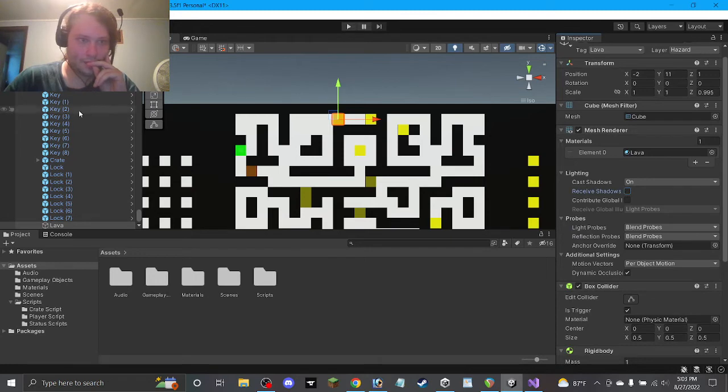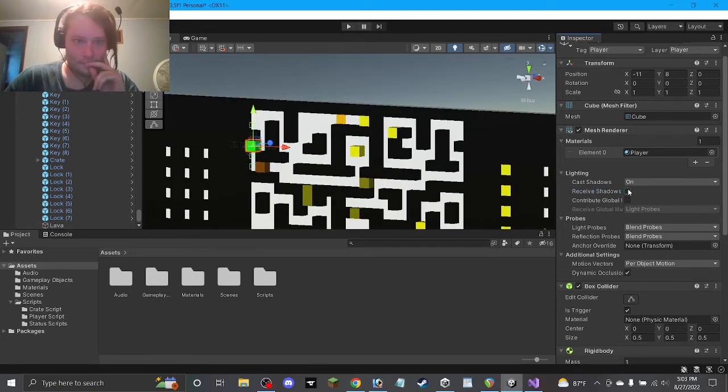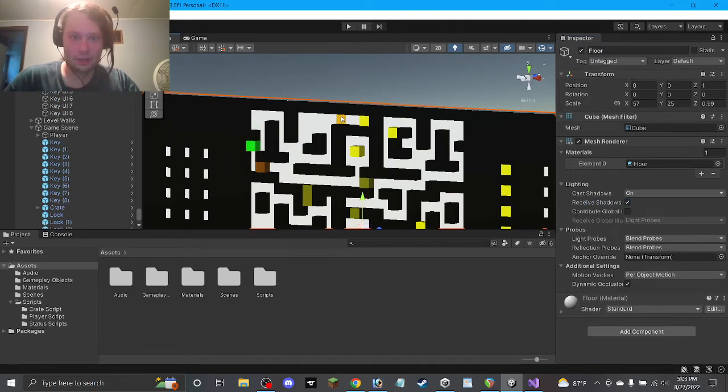Wait a minute, receive shadows? Is that what I would need to prevent shadows from being a thing? It didn't do anything. Alright, well, whatever. I guess I'll just leave it as such.